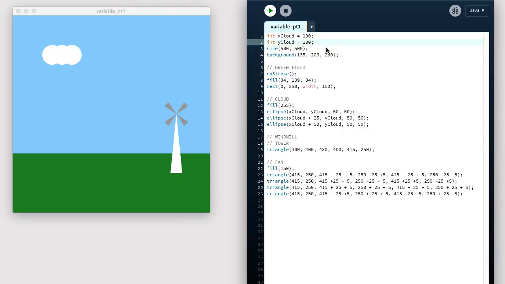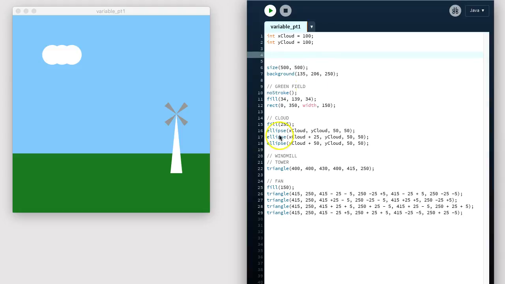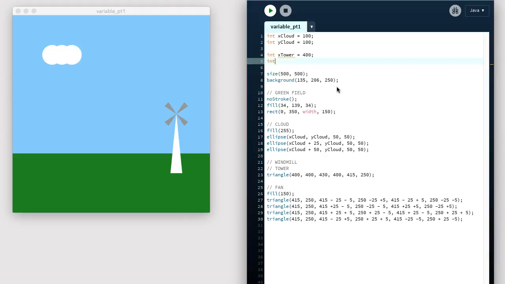Now we can start by creating variables for the tower. As you see here, we can say integer xTower, and we put 400. Next we will have yTower, whose value is 400 as well. I just want to let you know that 400 and 400 is this point. And as we know, this is 430.